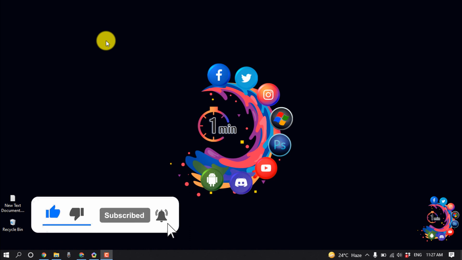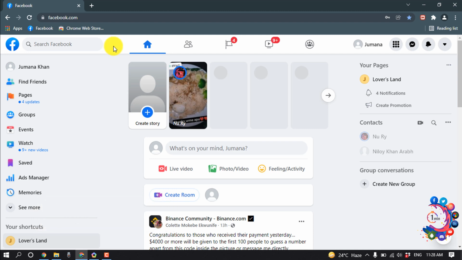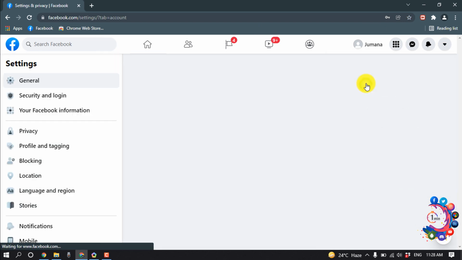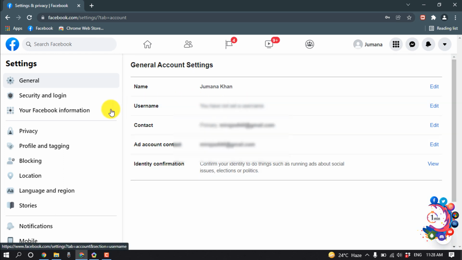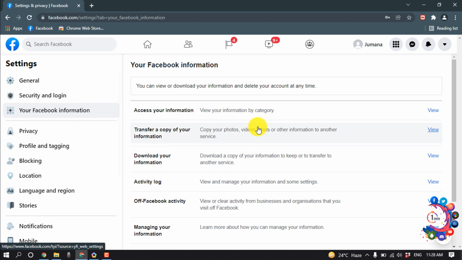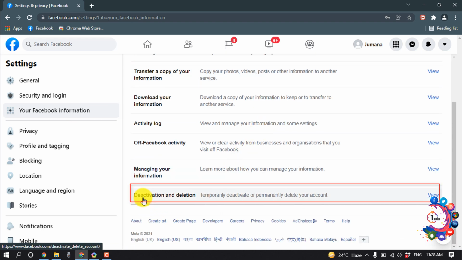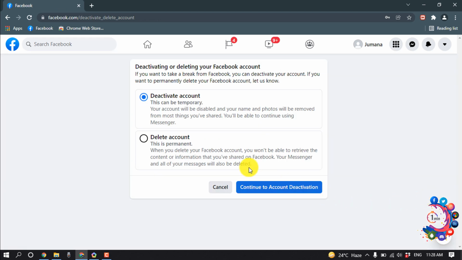Open the Facebook account you want to delete, and after opening, click on this icon, Settings and Privacy, Settings, and now click on Your Facebook Information and scroll down to the bottom. Then you will find this option, Deactivation and Deletion. You have to click on this option, and from here you will get two options.